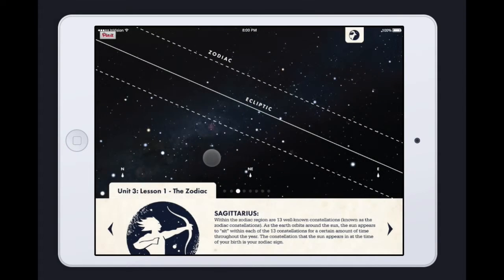From here, Sagittarius tells her that within this zodiac region right here are 13 well-known constellations known as the zodiac constellations. As the Earth orbits around the Sun, it appears to sit within each of these constellations for a certain amount of time throughout the year, and this determines your zodiac sign.